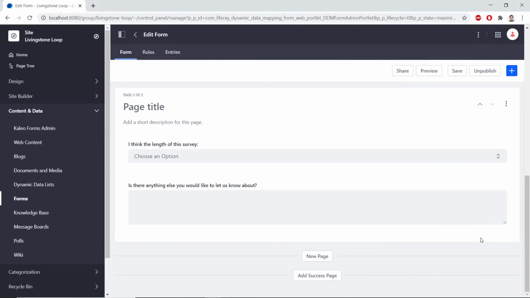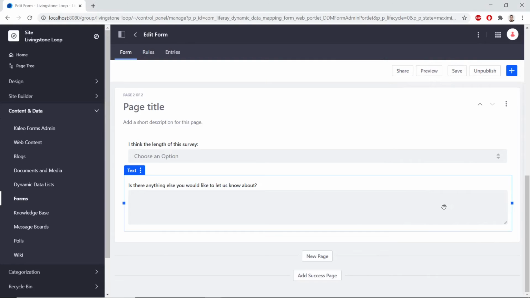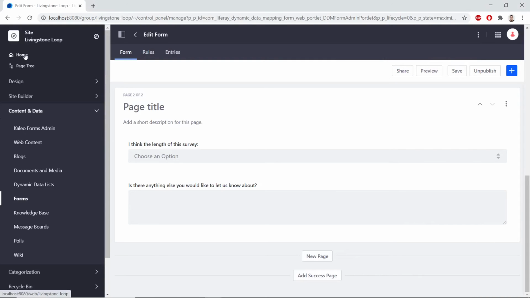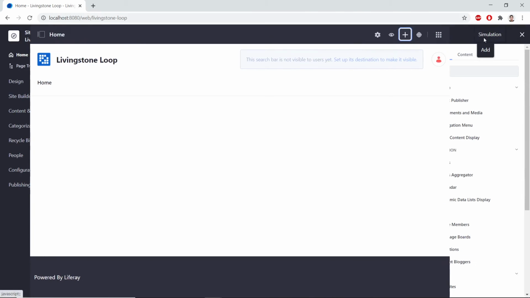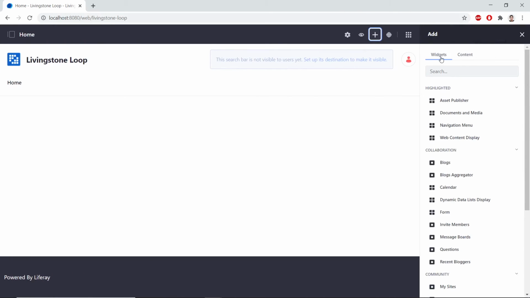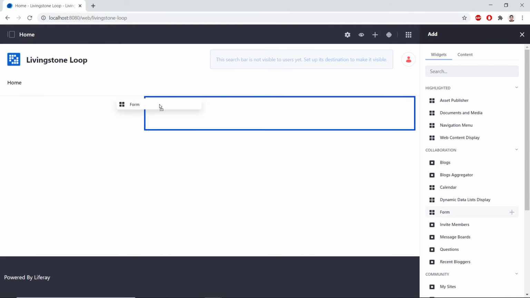Now we'll add the employee feedback form to a page. So from the site administration panel, we can click the home to navigate to the home page of this site. My current Livingston Loop site is empty, but from here we can go add a widget. We'll click the add button, and under the widgets tab under collaboration, let's drag a form onto the page.